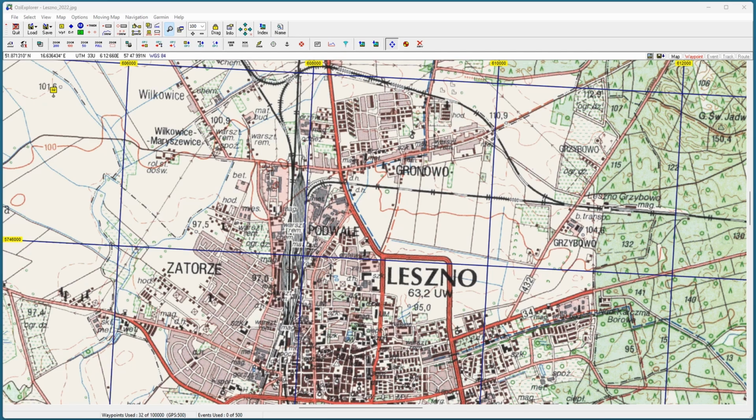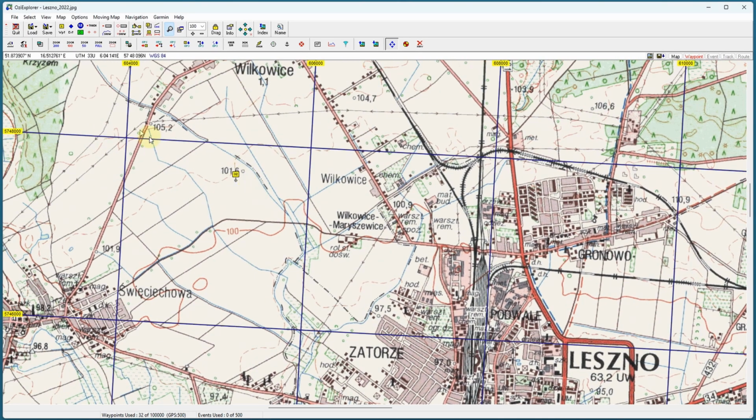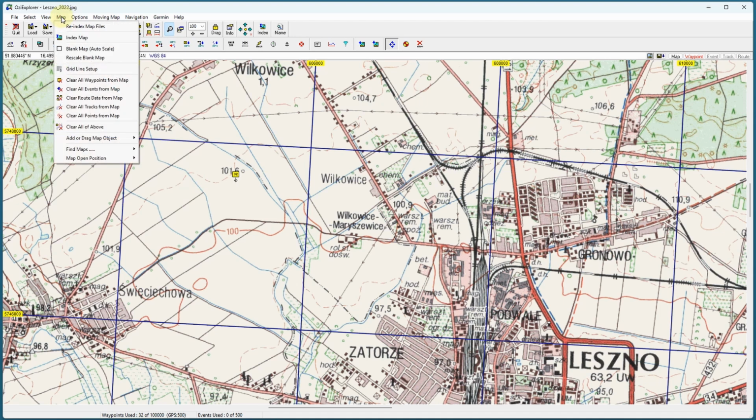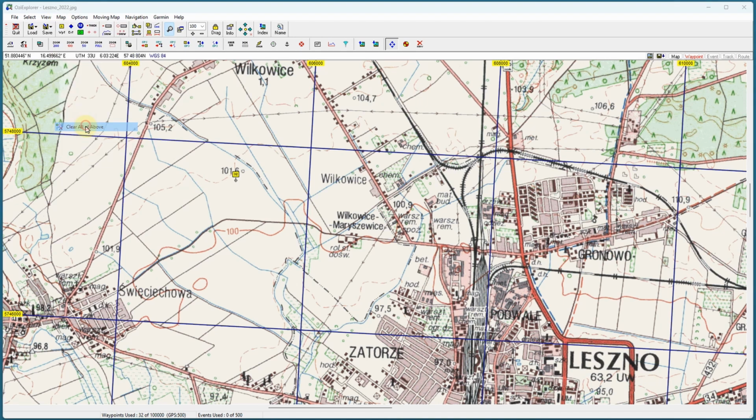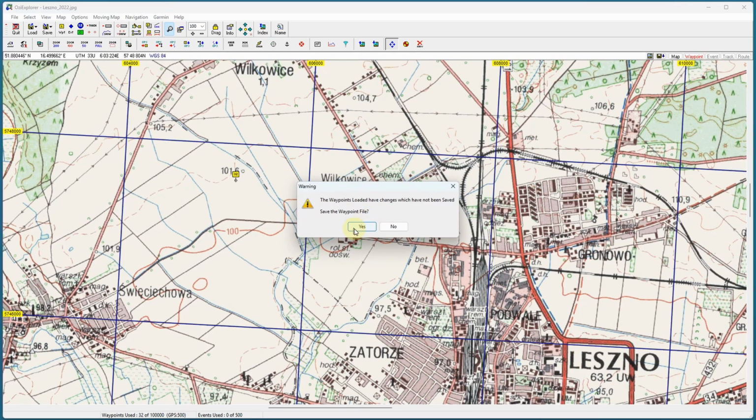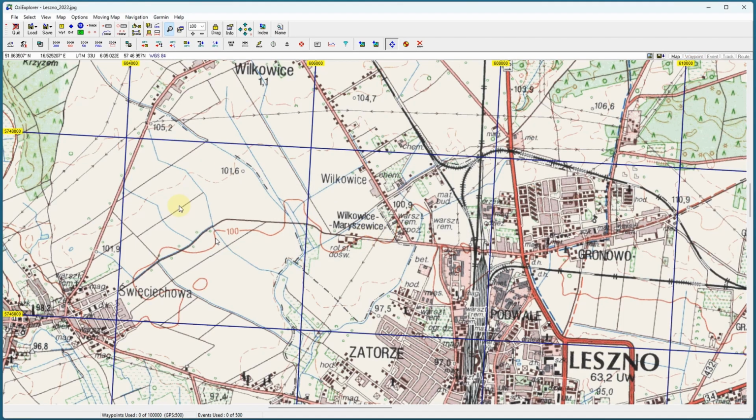Once your map is loaded, you're going to have to check that you haven't got any features added to the map that you don't want burnt into your new map. For example, waypoints and track files, or the grid overlays. You'll need to disable everything or clear them all from the map so they don't become part of your new map, unless you want them to be.